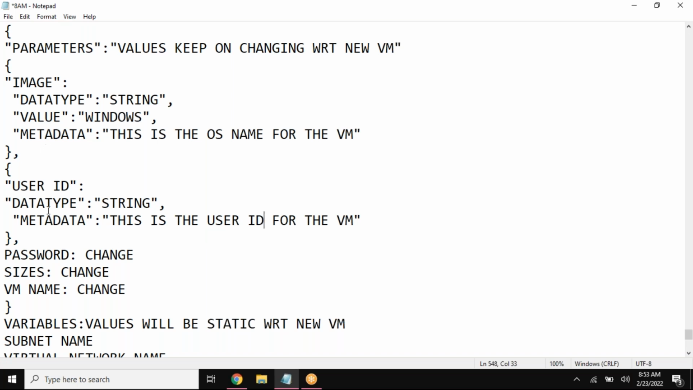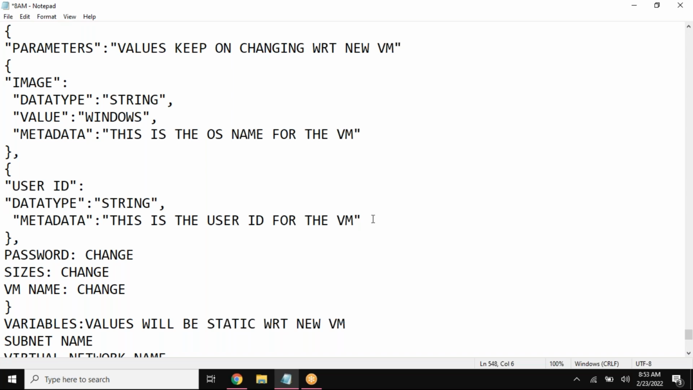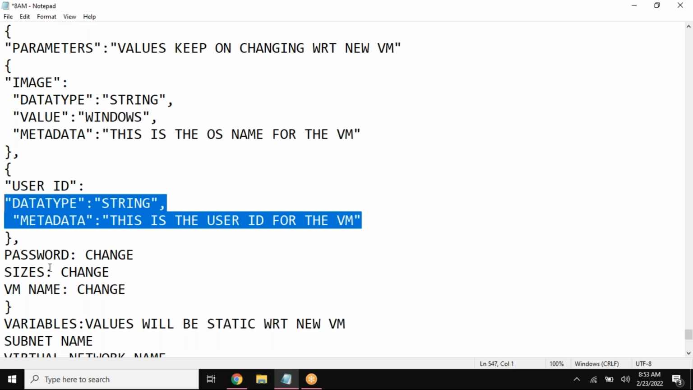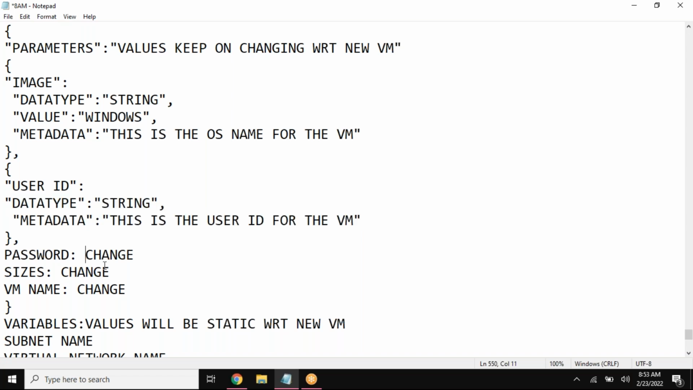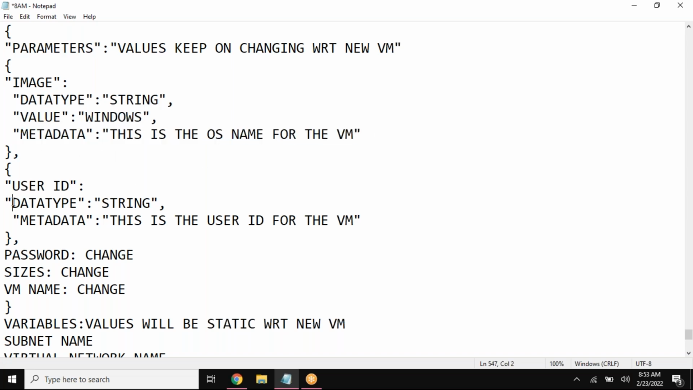You can go with similar stuff for the other part, I mean, my password as well. For every parameter you're going with, you mainly have three things: data type, value, and metadata. For this user ID, the data type is string, and for password you may not find a value in here, but you can find metadata.